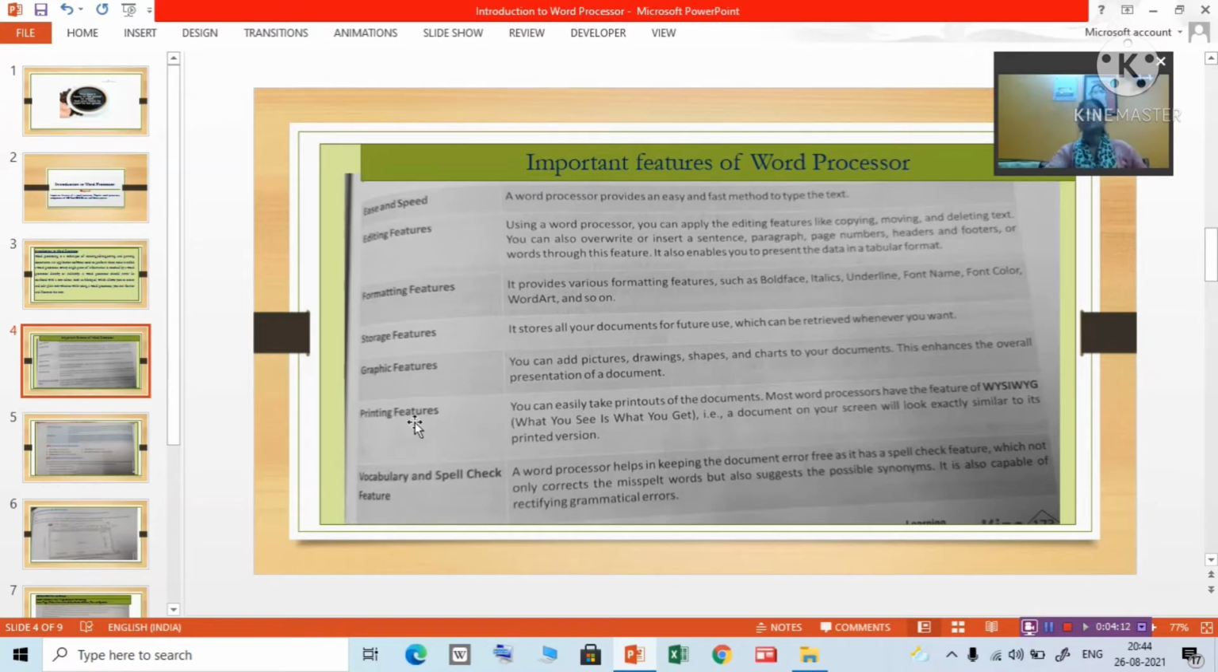More or less all of you know about word processor. You have typed in MS Word, you know how you can edit. Okay, you can insert a table, you can write a paragraph, you can insert page number, you can give headers and footers. So more or less you know about it. But we'll cover all the features also in different chapters.